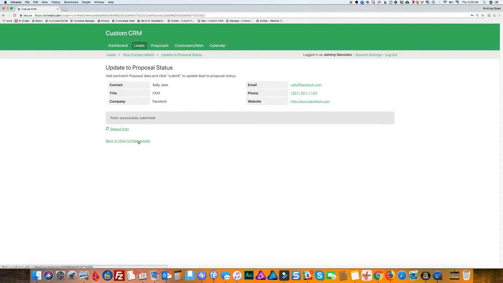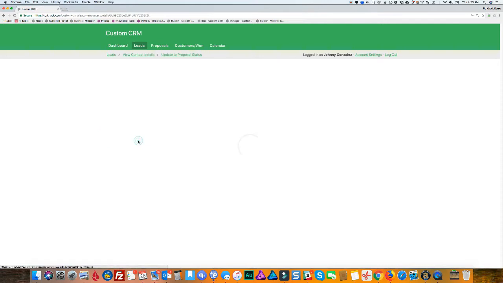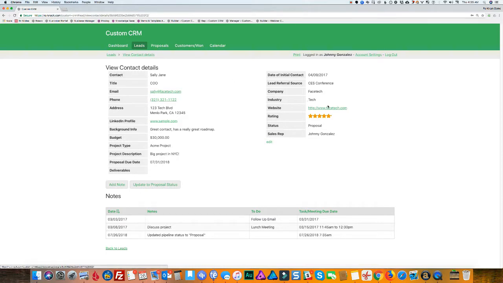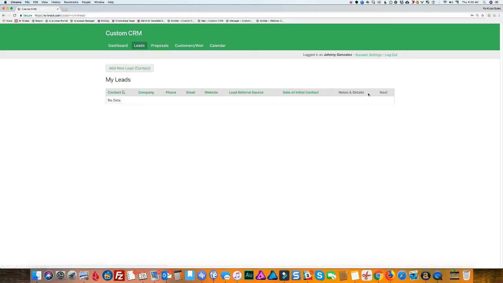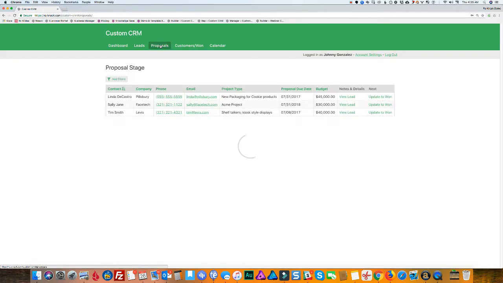And if we go back to view the information about this, we can see that it is now a proposal rather than a lead. And if we were to go to our leads, we no longer see this in our table view here. However, we can click on our now proposals tab, and we now see Sally has been moved over to our proposals page, and you can see that that new project information is entered in here.